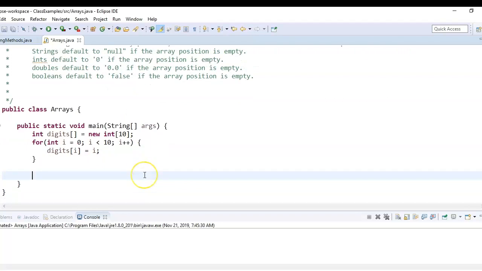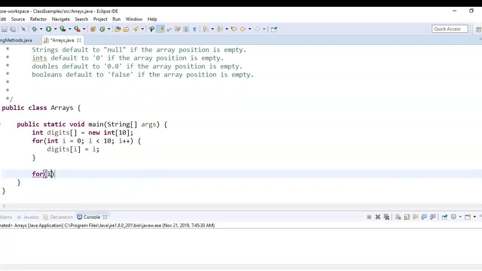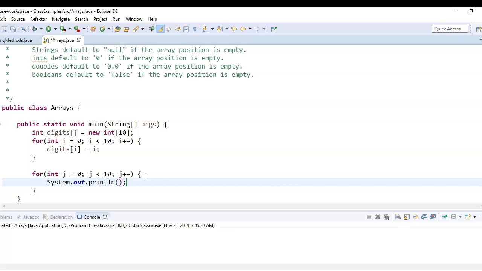And then when we come down here, if we wanted, we could do for int j equals 0, j is less than 10, j plus plus, and we could do digits[j]. Actually, so it doesn't go to a new line, we'll just do print, and we will separate these with a space. So right now, if we run this, we will get the digits 0 through 9.